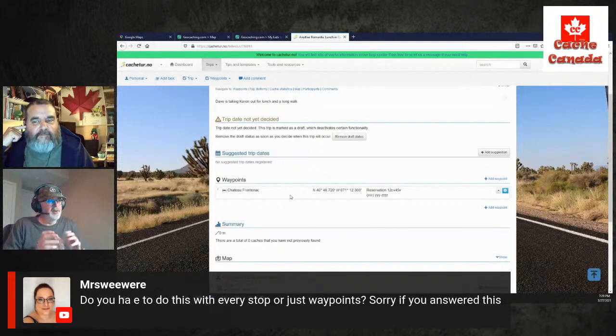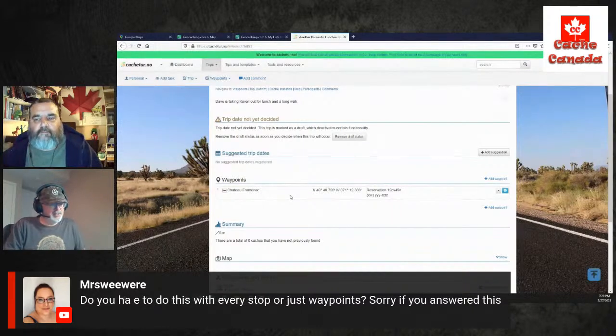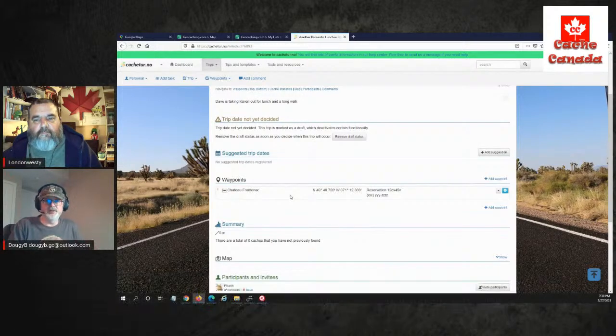So for cachetur, a waypoint is anything that you want on your trip. A waypoint could be a place that you're meeting someone. It could be a tourist attraction. It could be a geocache. It could be a waypoint from a geocache, right? So it could be an Adventure Lab stop. It could be anything. So a waypoint is anything you want on your map as far as cachetur is concerned.